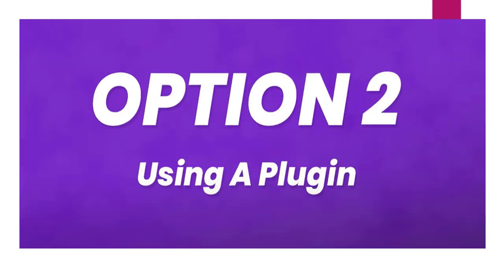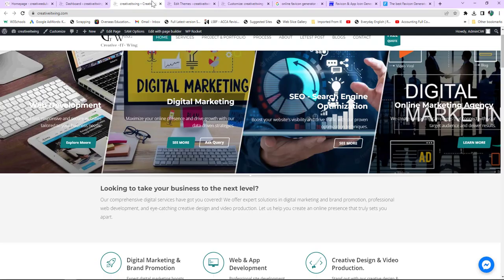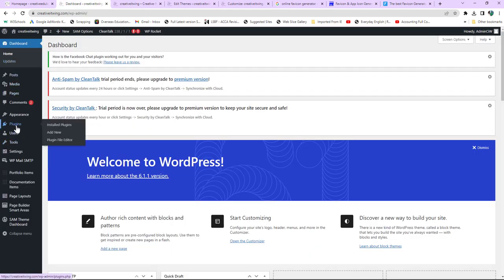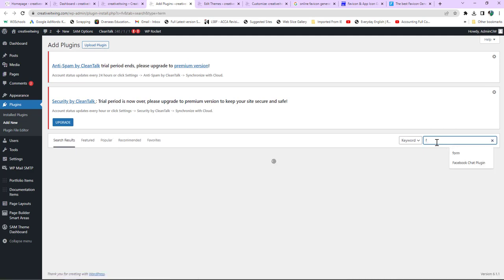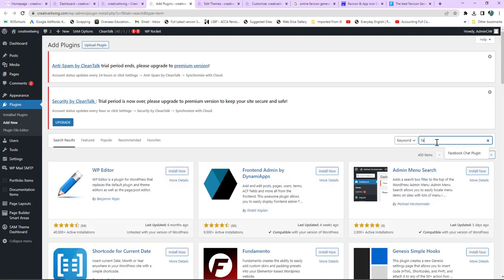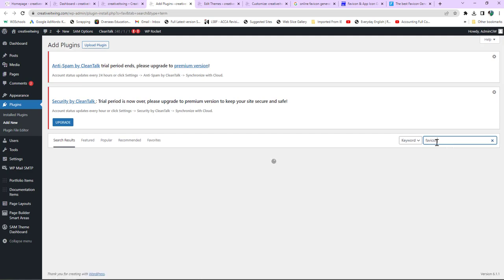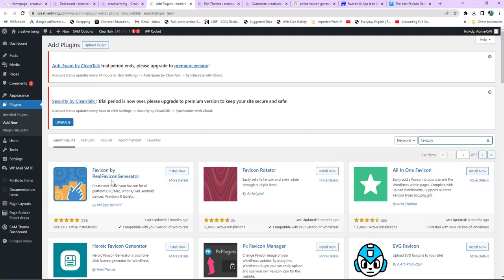Number two, the option of using a plugin. You can use different plugins on the WordPress platform. In the plugin section, click add new and add some different plugin. Just write Favicon here. You will get this plugin. Just install it, activate it, and upload your Favicon. You will get this kind of option.